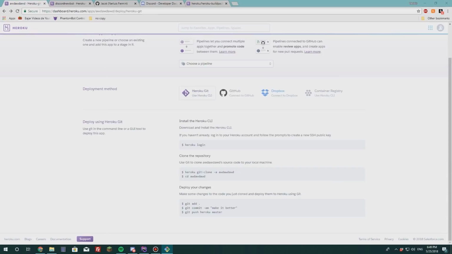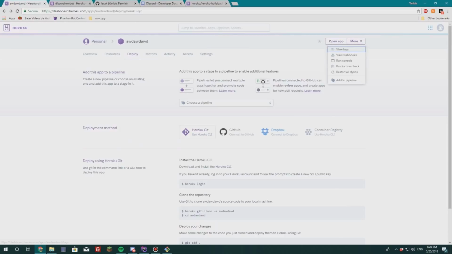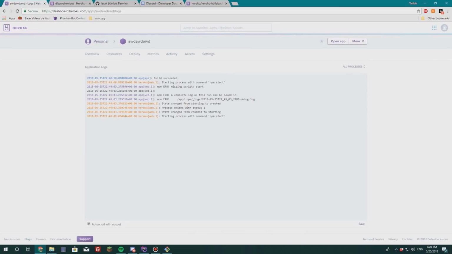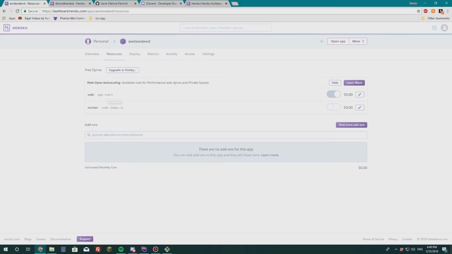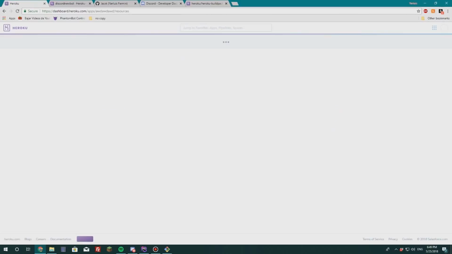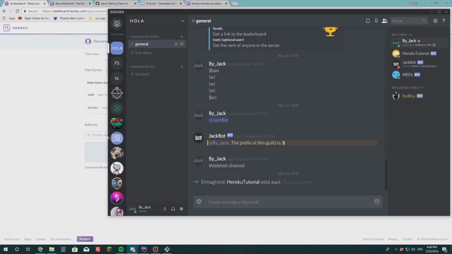Okay, now we need to check the logs because it's not deploying. Missing script start. Okay, we need to go to our resources. Wait, we need to go to resources and disable this one, confirm, and then enable this one. Okay, confirm. If you don't see that, just reload the page and that's it. Okay, so now we have our bot online and the first method done.